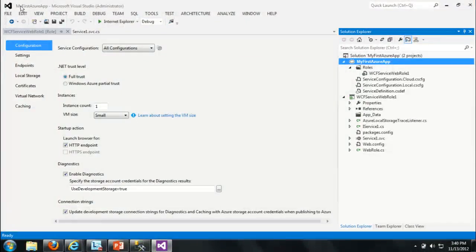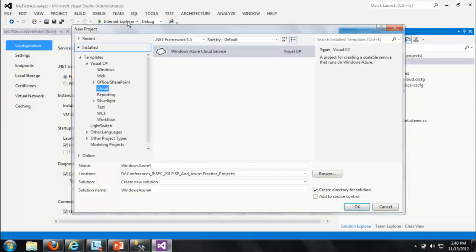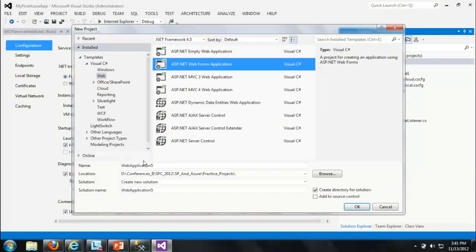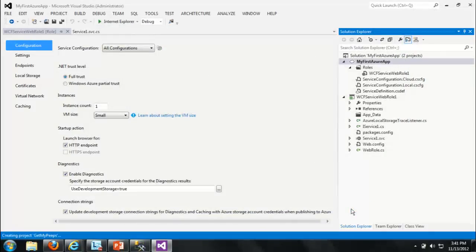All right, so I'm going to go File, New, Visual Studio 2012. I have the SharePoint tools. These are, I think, the Preview 2 tools, and I have the 1.8 Azure SDK installed, okay, in case you're wondering where I'm operating. All right, in fact, what I'm going to do now is create an empty web form, call it Get My Peeps, and we'll go ahead and click OK.